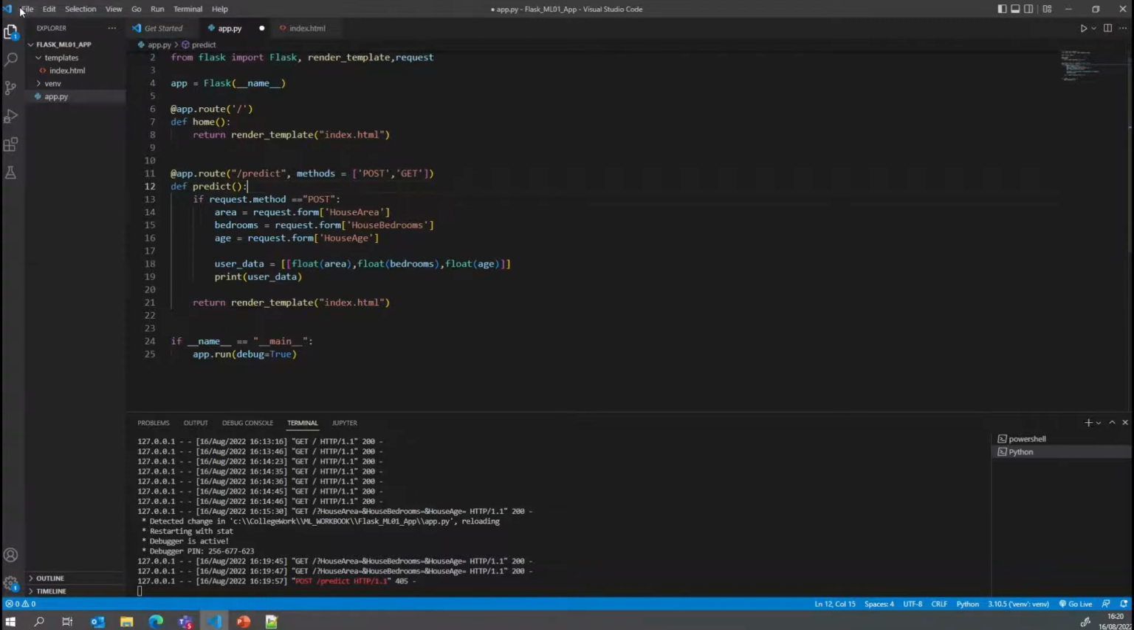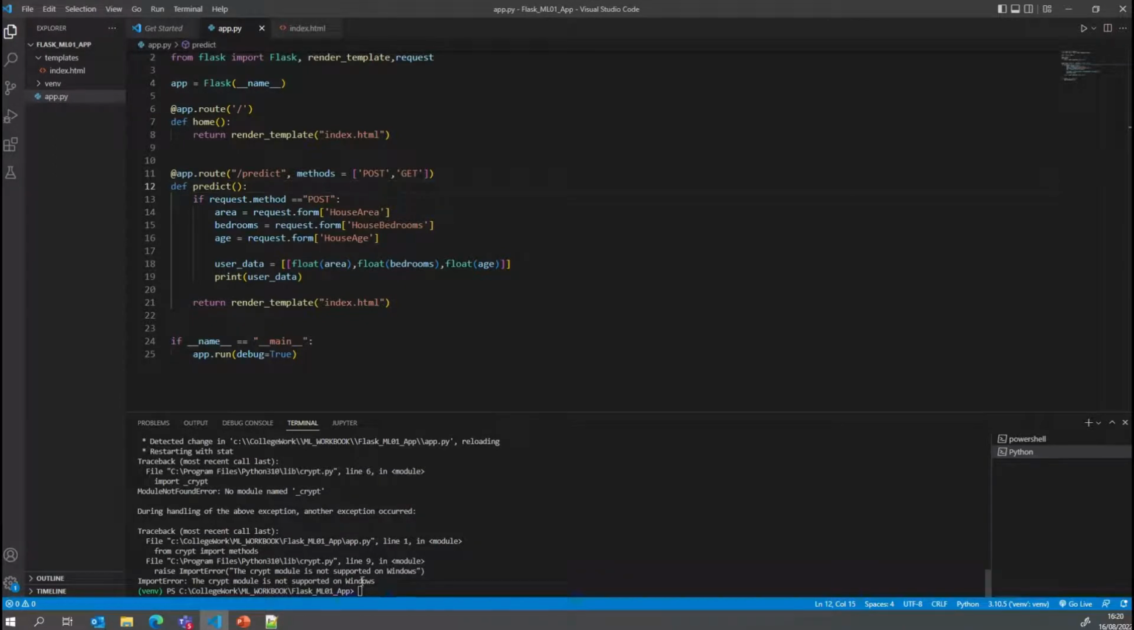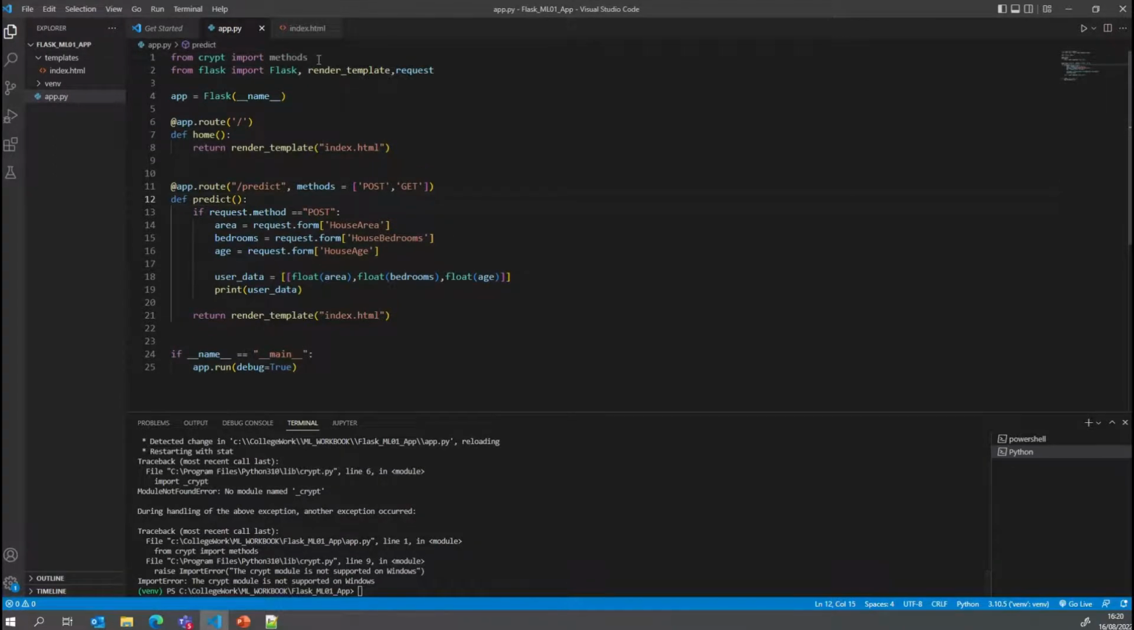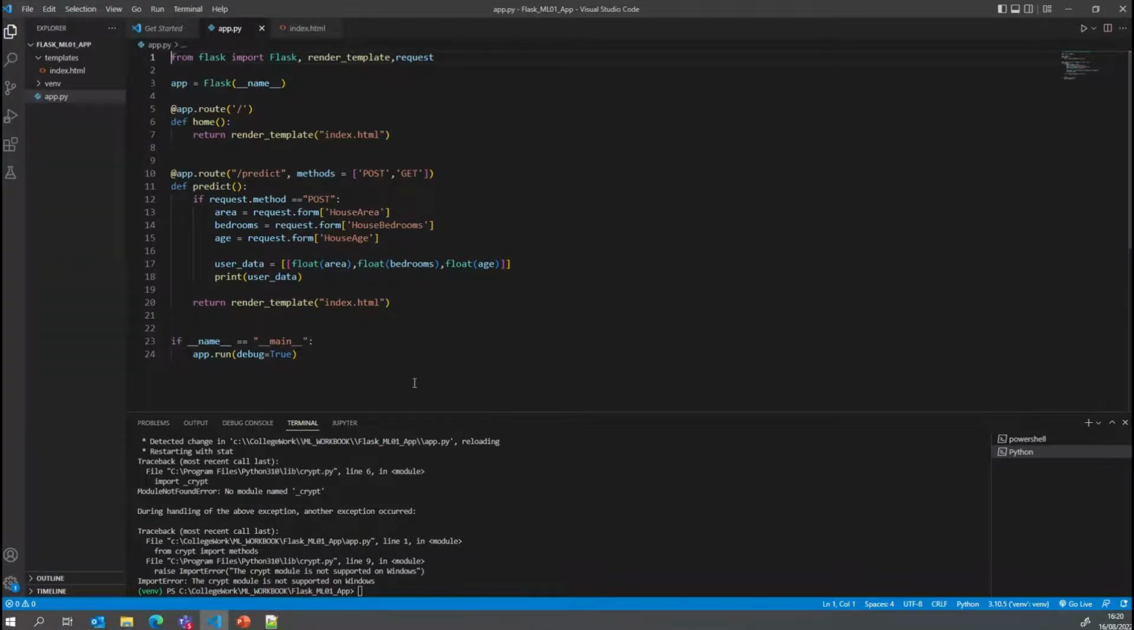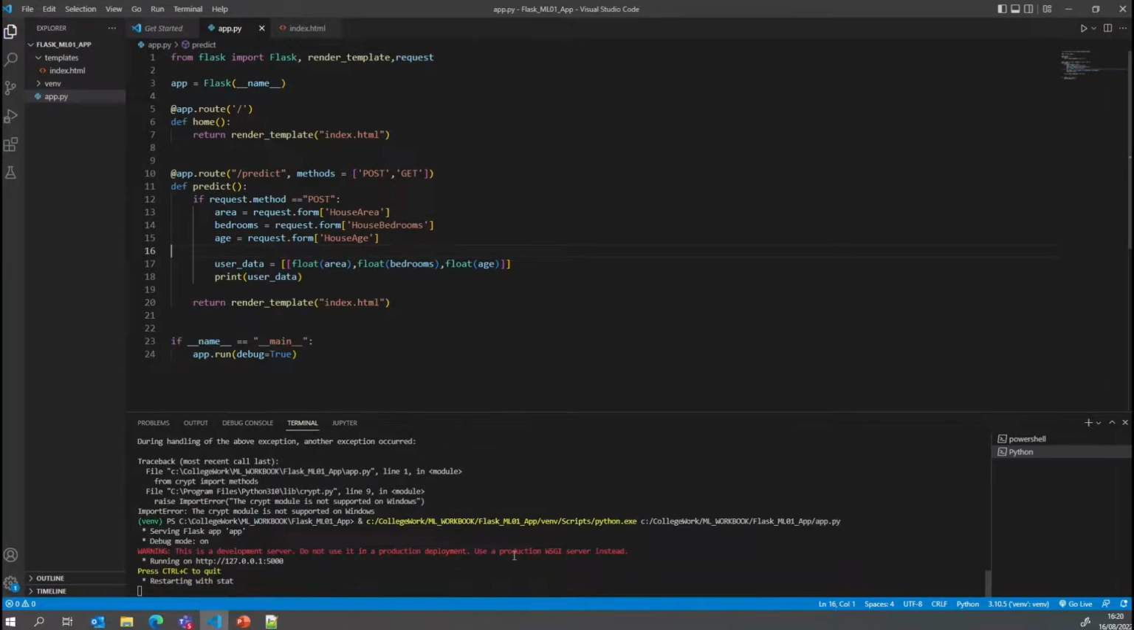Now if I save it, okay, sometimes we get this type of cache and all things, so I just deleted it. Save all. It's already stopped, so I'll just rerun the application.